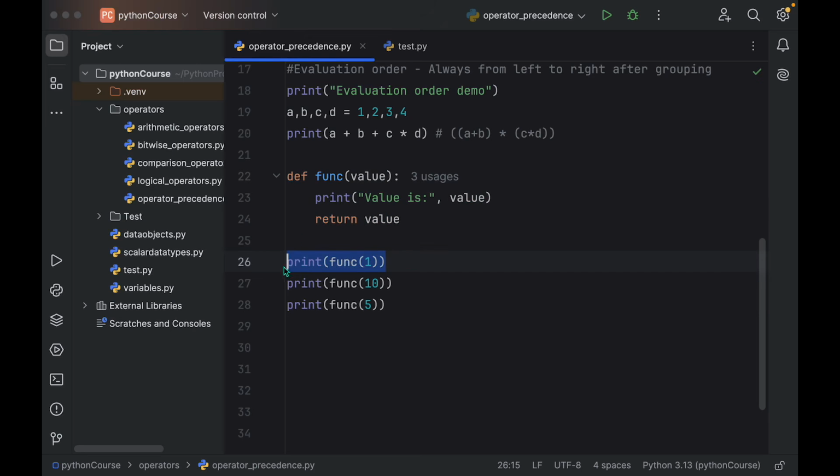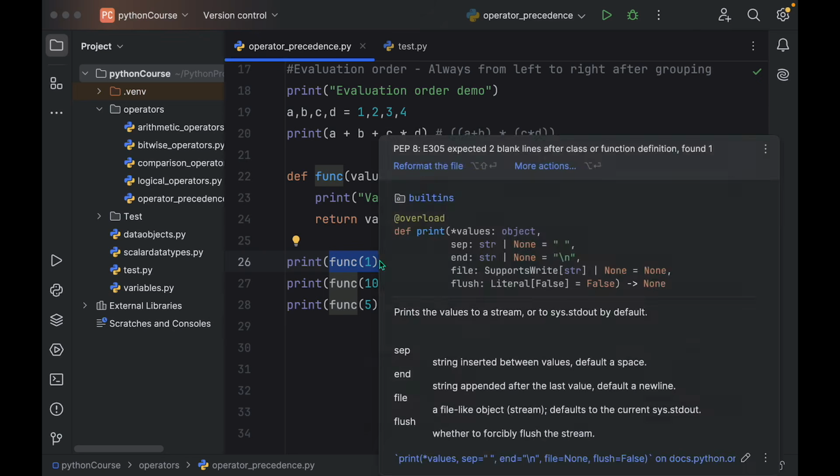So if you see this particular line here, we are trying to print func of 1. When this func of 1 is evaluated, value will take this value 1. So it first prints this message, value is 1, and then it will return 1 back here. So it means it will again print 1 here.